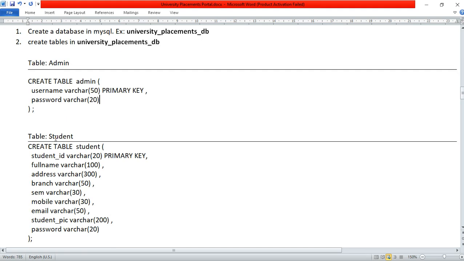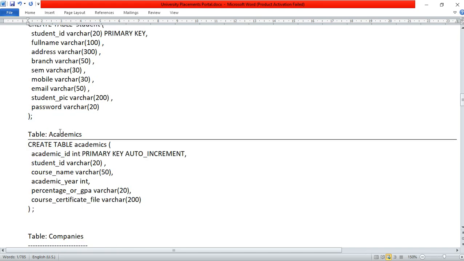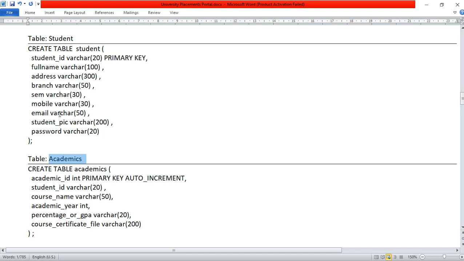Then student. The student information will be added into this website by the administrator, and the student information is like student name, full name, address, branch, semester, mobile, email, student picture, and the password. This information will be added into the database by the administrator in the website. Then the administrator will give the password to the student, along with the student ID.